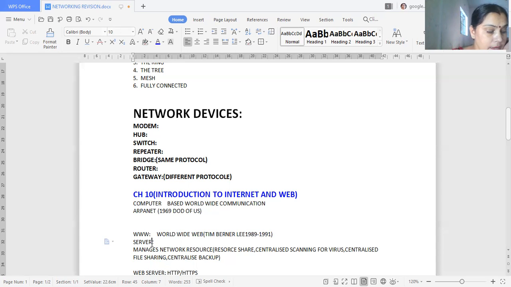So there are differences between the server and the web server. A server can share resources, and can save files in different locations. A server provides centralized scanning for viruses and centralized backup. But the web server processes the web request and provides the corresponding web pages.